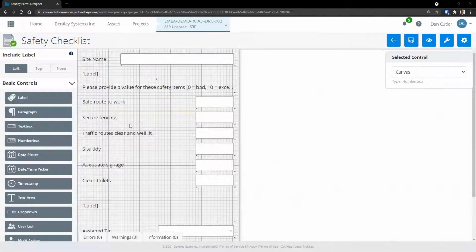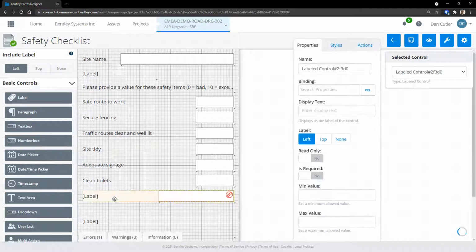This is my safety checklist. It's nearly complete. I just need to add a control for the total value, or the total safety score. If it's below 8, then the site can't operate. If it's above 8, then we're all good.